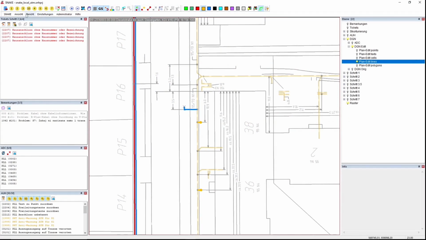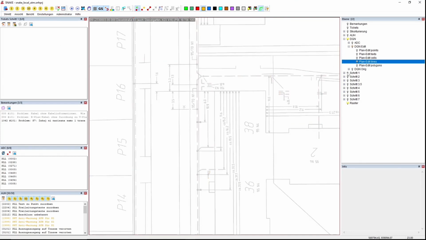We start with Step 1. This step converts legacy polylines representing trenches. It only takes a second or two to convert the trenches in Step 1.